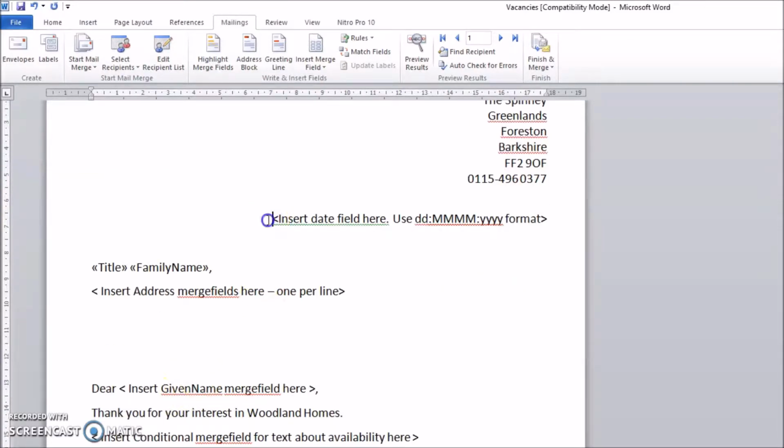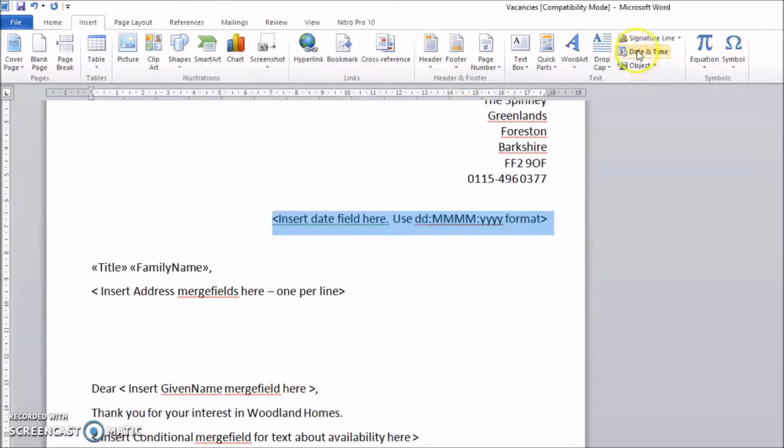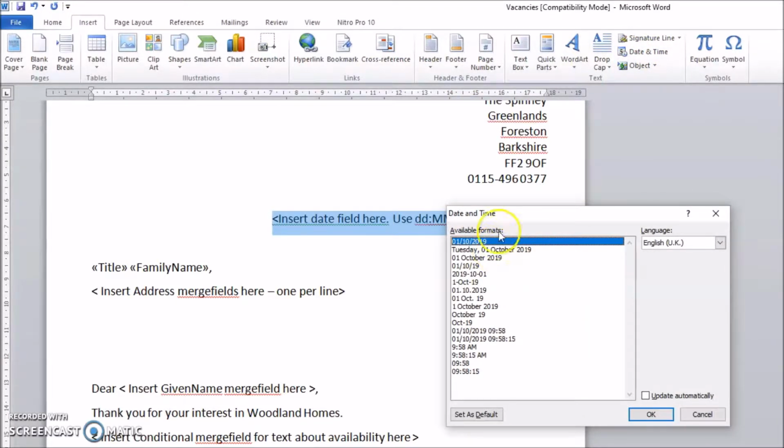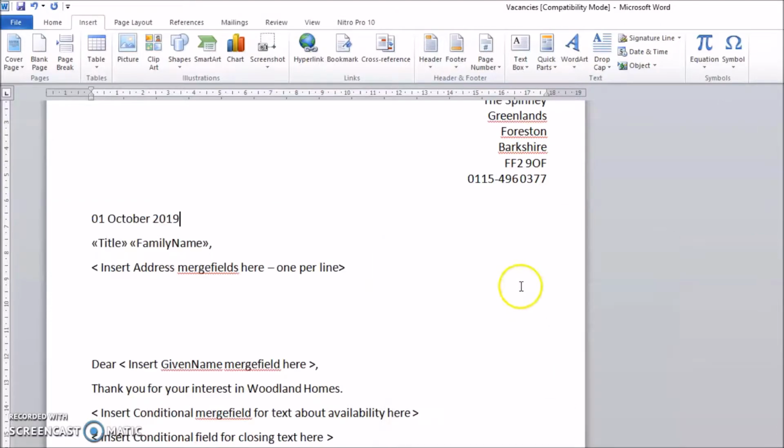Okay, so insert the date field. This one's a little bit different. What you need to do up here is we go to insert all the way across to date and time, and then it says to do day, so that's the number, month, that's the actual month in words, in text, and year is just a normal 2019, so that's this one here. So I press OK on this. They wanted that over the other side, so I'm just going to tab that across.